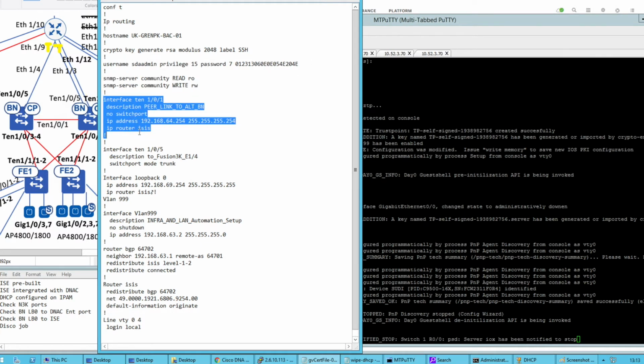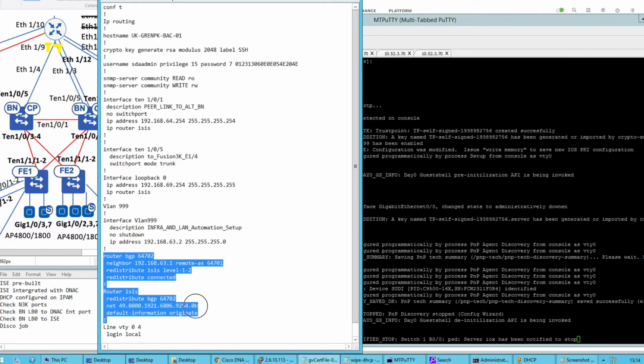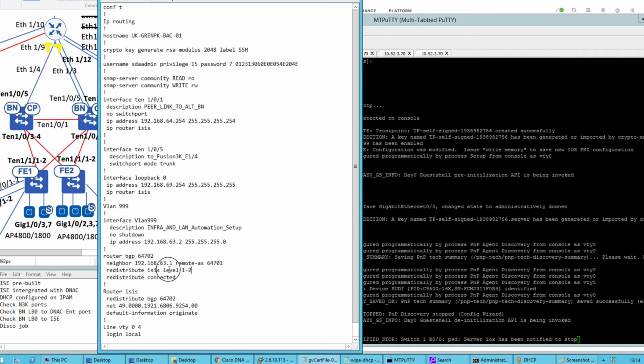Then this is the peer link between the two borders. I'm going to give that a point-to-point routed link, and then we'll configure the loopback IP address, because we'd like to manage the boxes from a fixed loopback. And then finally we'll configure the SVI which connects to the Fusion on this trunk port, and then configure BGP to pair with the Fusion, and then we'll redistribute the ISIS routes into BGP.